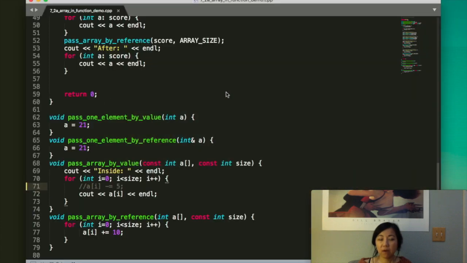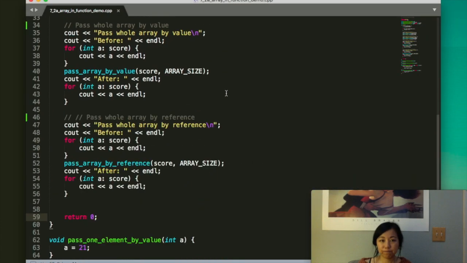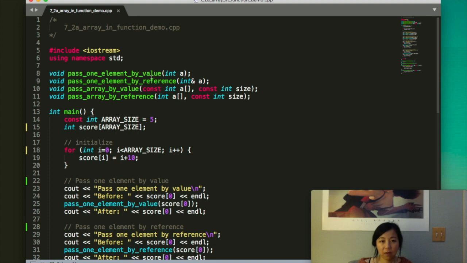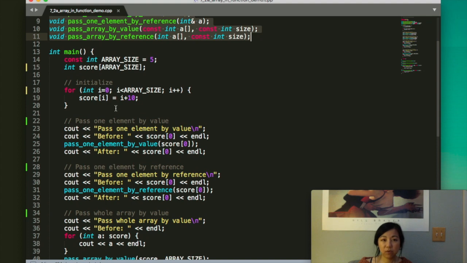So let's go to the demo. This is exactly the same as I showed you before, the declaration of the 4 functions. What we are going to do is initialize the array called score with the value of index plus 10. So score 0 is 10, score 1 is 11, and so on and so forth.